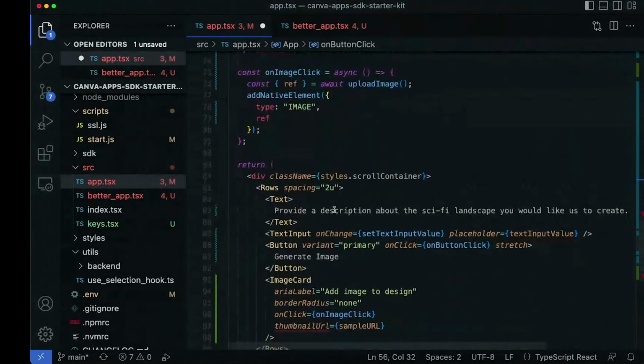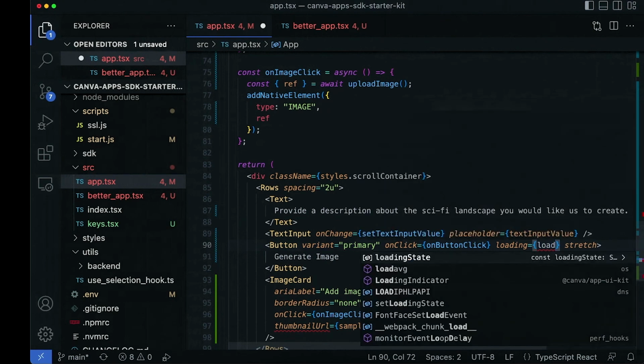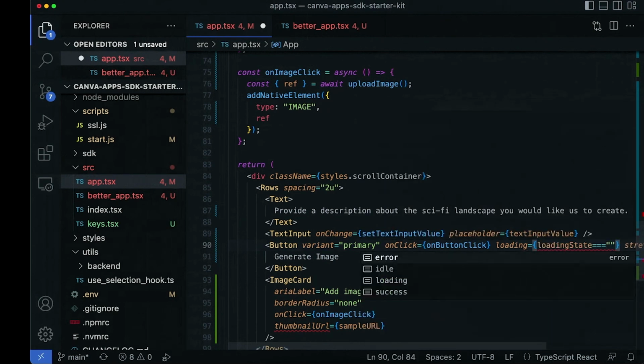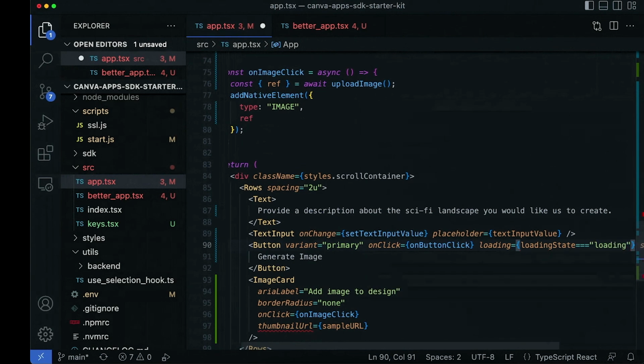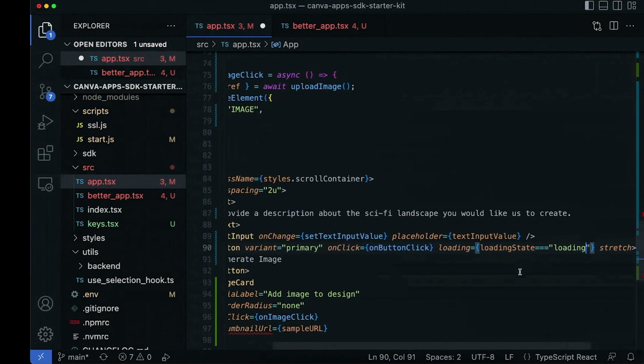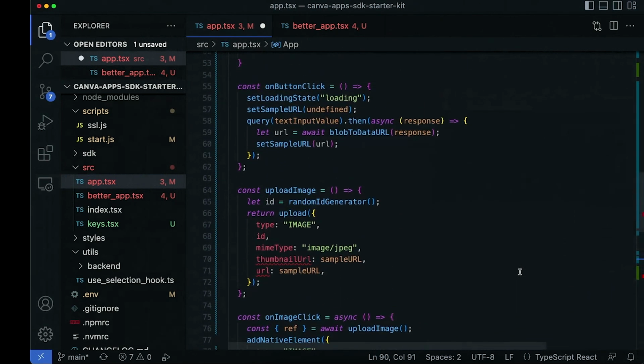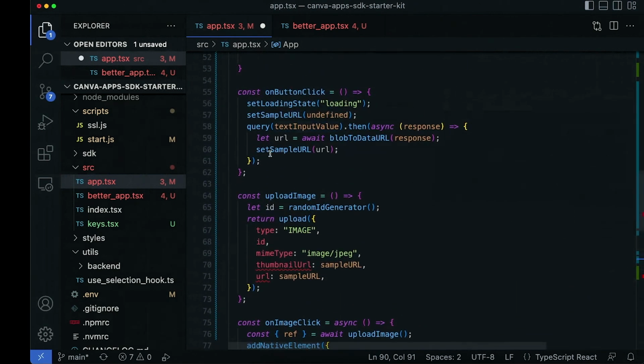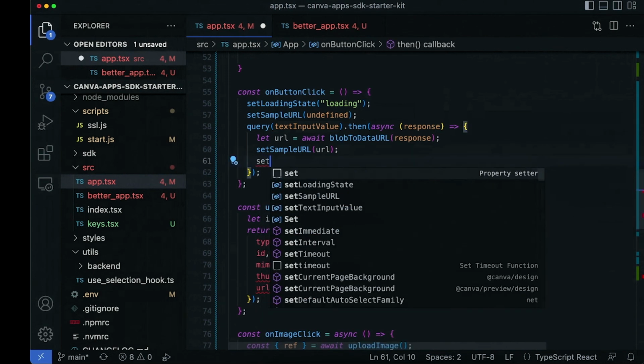So I'm going to go back to my button. I'm going to go ahead and add a new property. So if loading is true, so we want to check if loading state is equal to loading. And if that's true, then we want to go ahead and put that loading indicator on our button. But this also means at some point we need to tell the button that we're done and we can switch out of the loading state on the button. So once we actually get a result, we can go ahead and set the state to success.